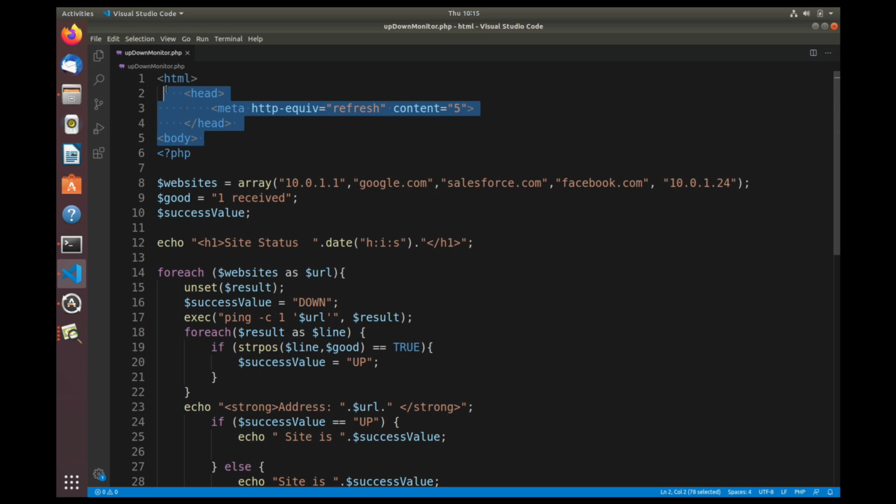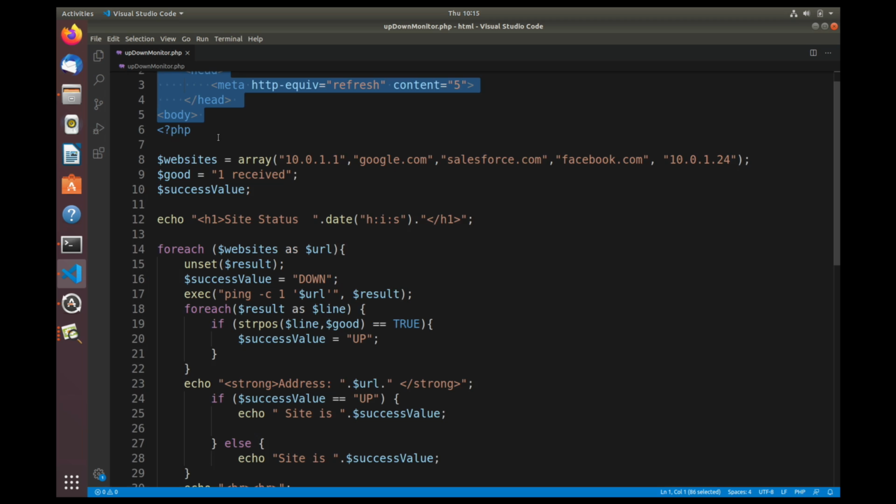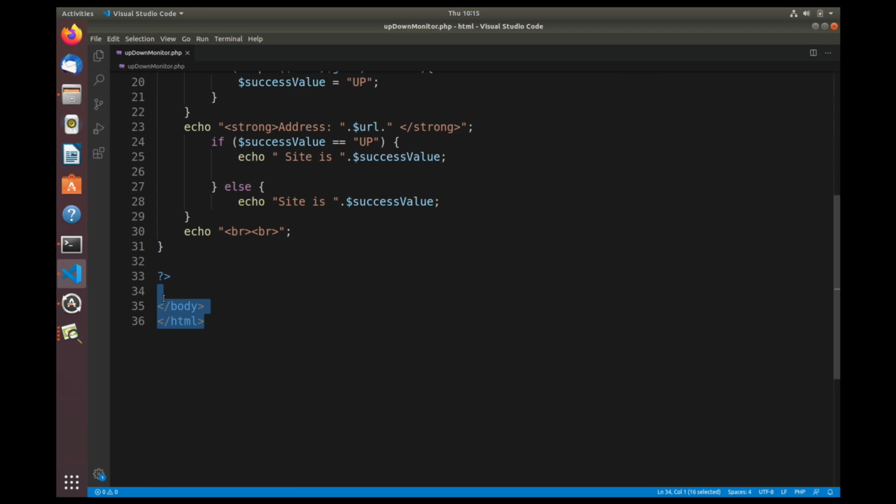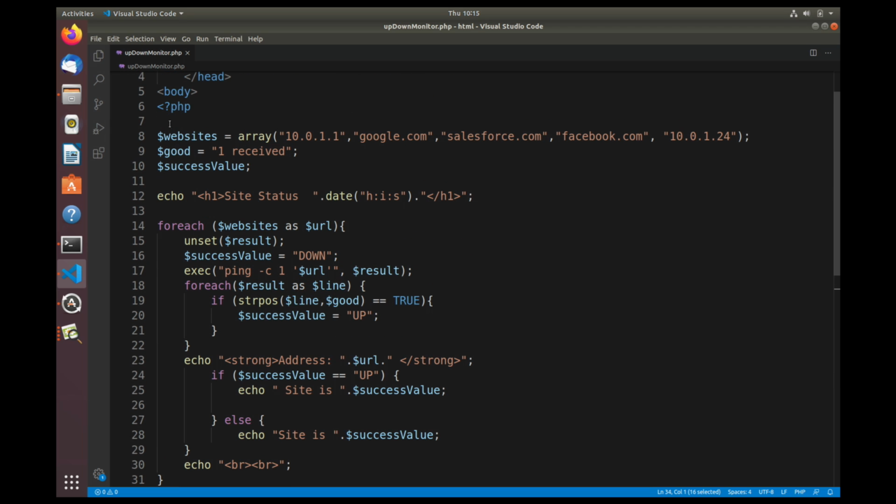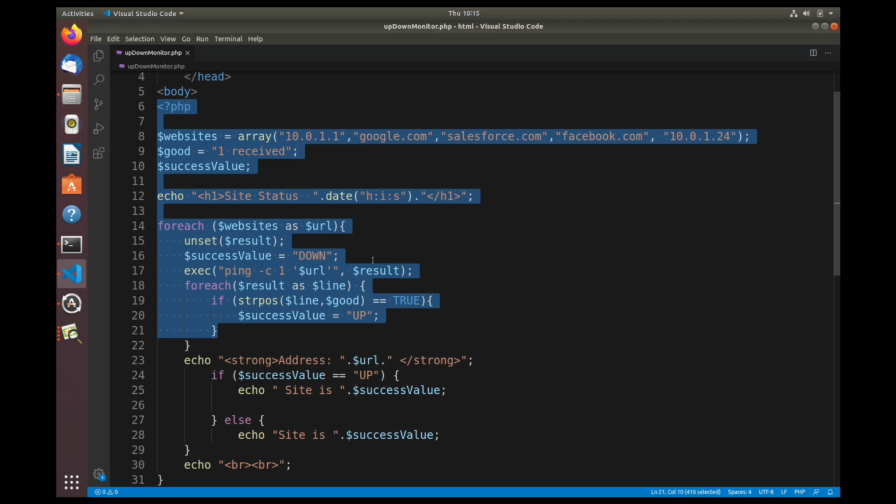And so basically we just open up this PHP script. The top of it will be HTML, and of course at the end we'll also close the HTML. Then in the middle, we're going to have our PHP script.